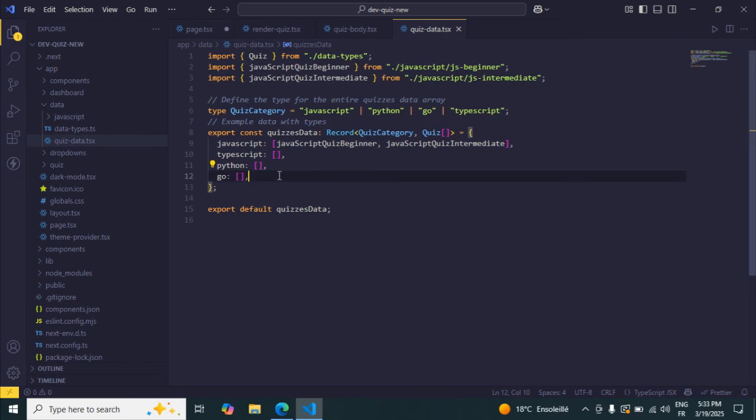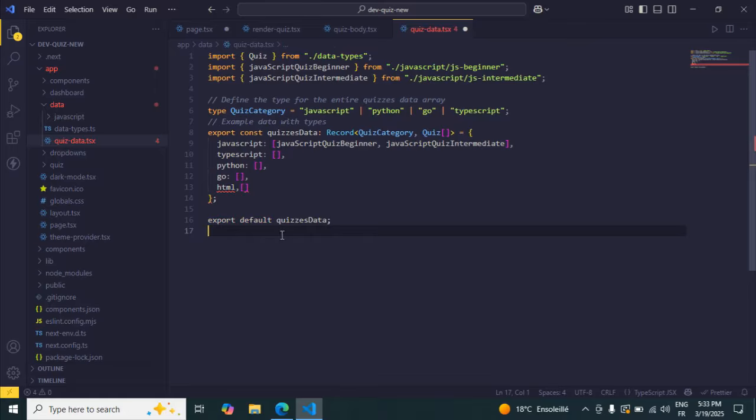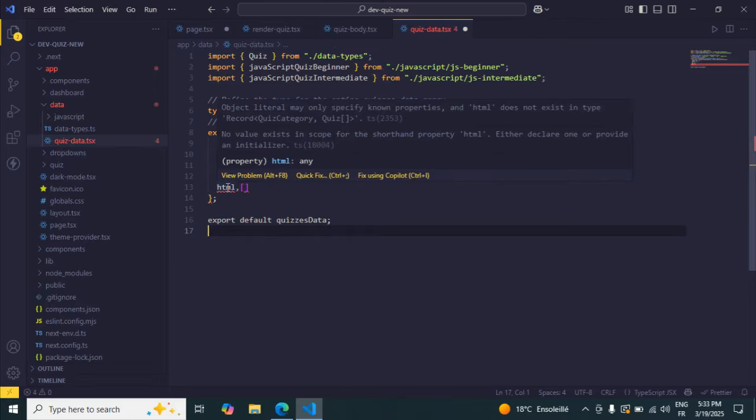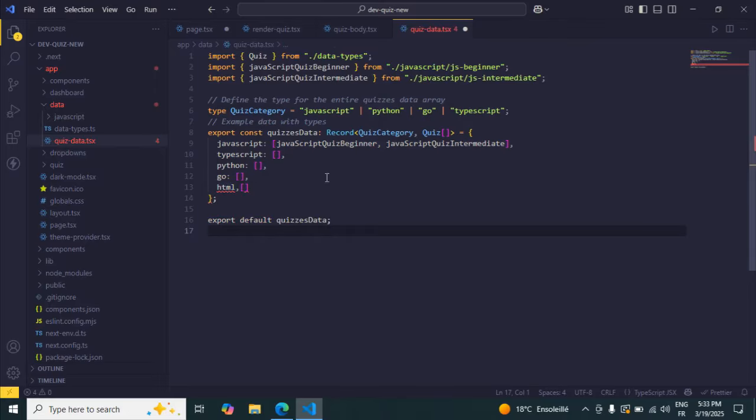For example, if I want to add something like HTML, I'm going to have this error, because we didn't set HTML as part of the quiz category type. So let me correct this. And if I add the HTML in here, as you can see, the issue is gone.